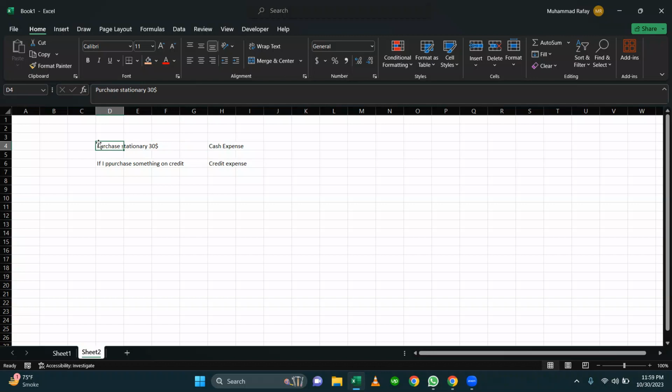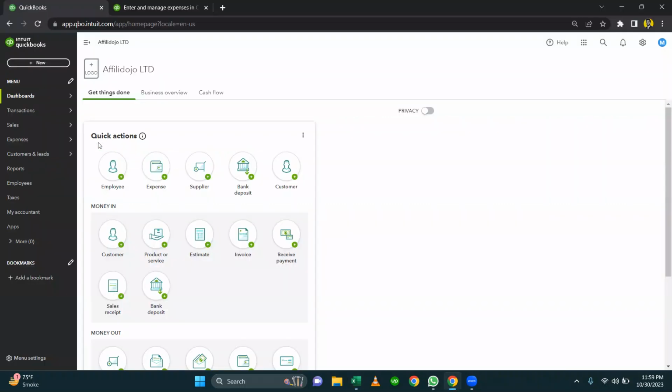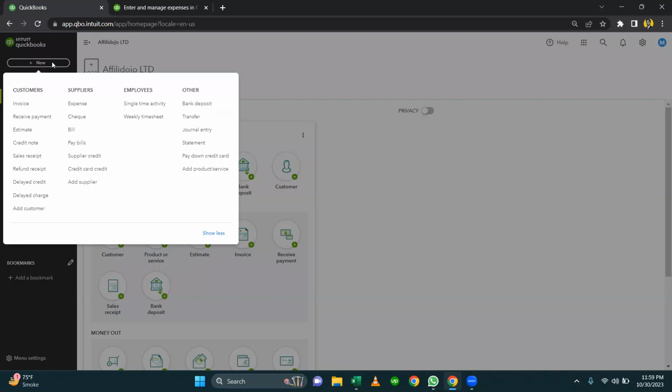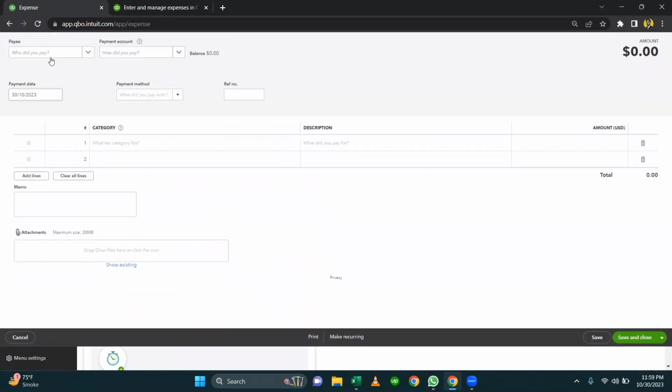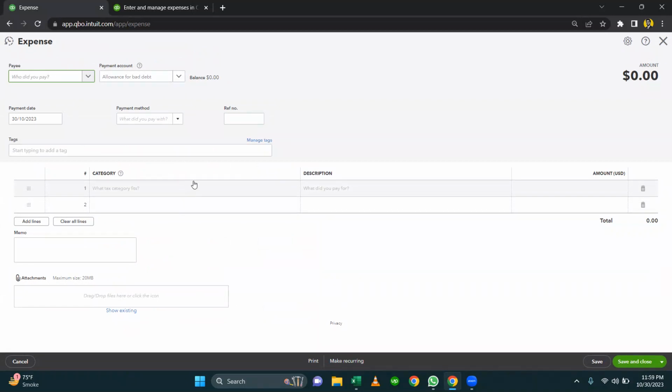Let's take an example of purchasing stationery for $30. So I will go to QuickBooks and click on New, and then under the Supplier tab, I will click on Expense. And this dialog box will appear. So we have to add our supplier name right here under this section.